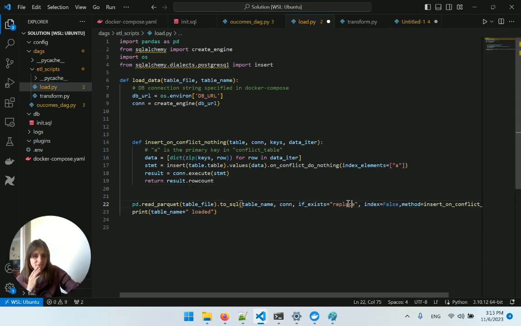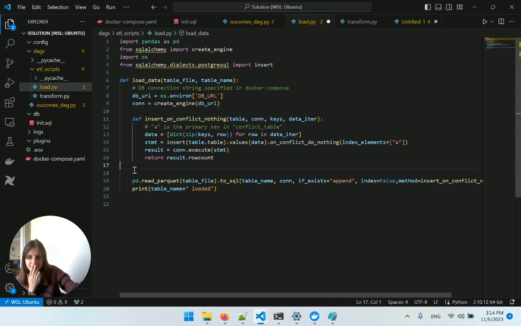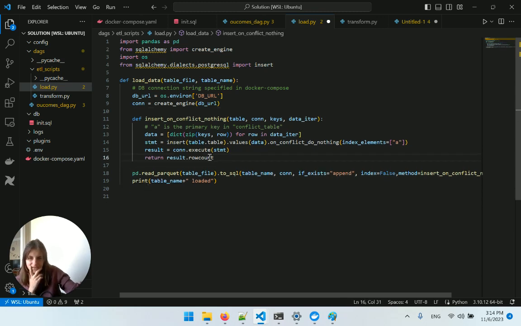Oh, and I need to put append back, because replace will try to drop the table and complain, whereas append will try to use this insert method. All right. Okay. So I have this function inside my load data.